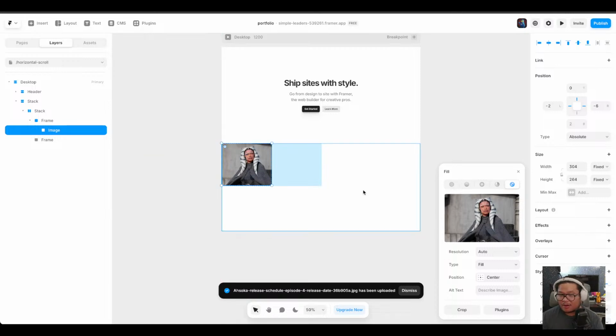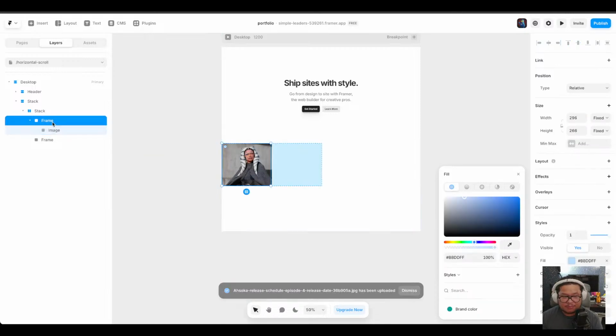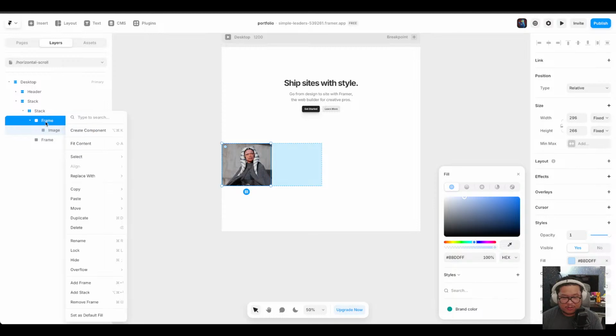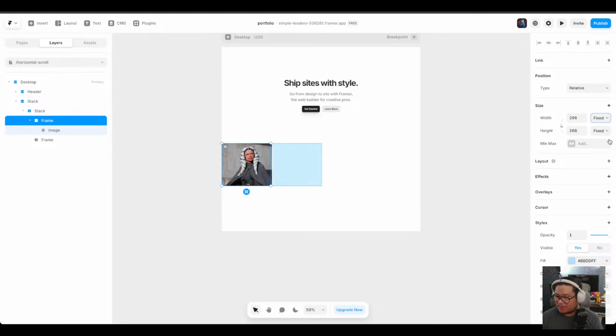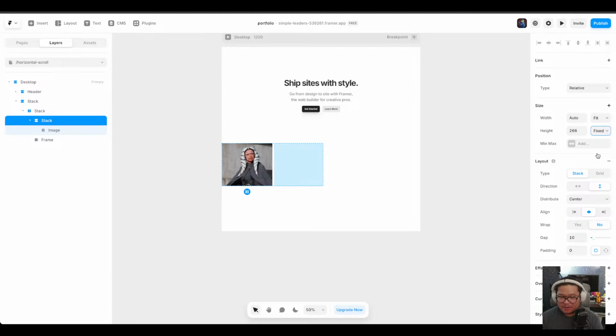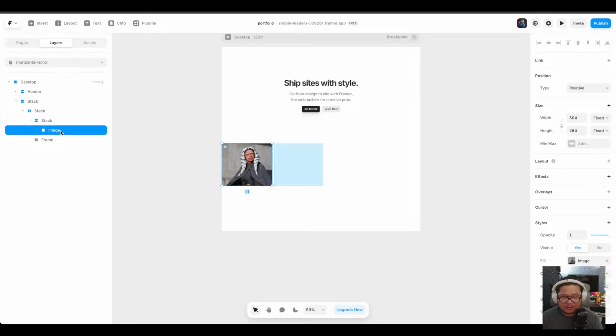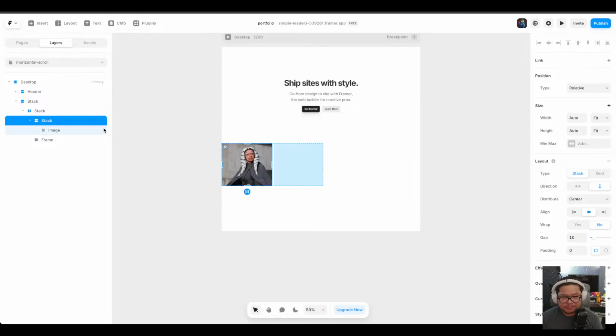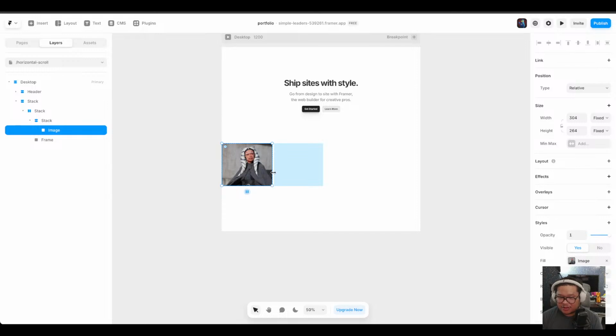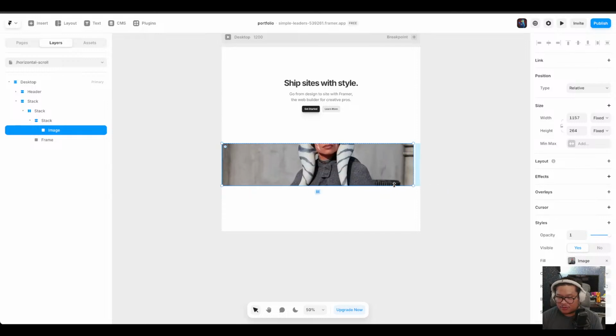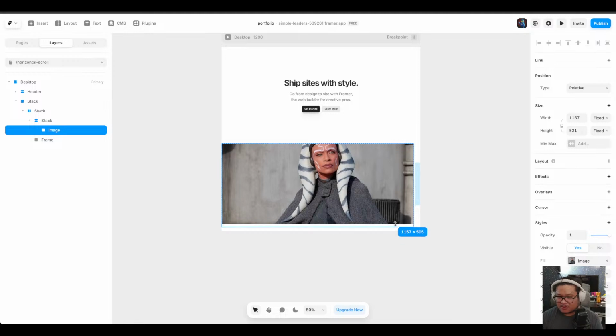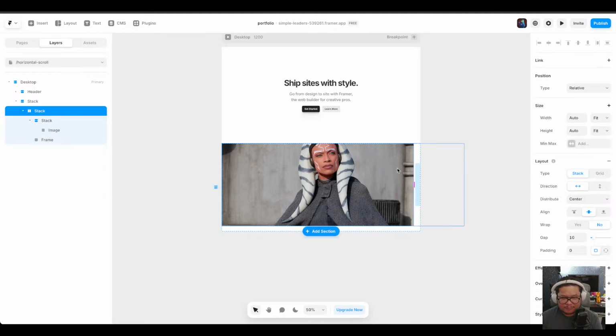Now I'm trying to figure out how do I make it bigger. Fit content, fit content. All right, starting to make sense. Now what if I make this image like huge? So I like this part. This is nice. But now I want to go beyond the canvas.